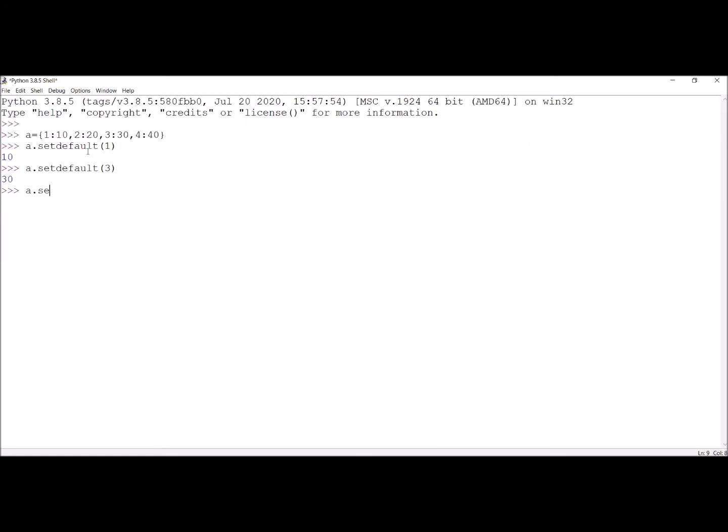Now I am giving a.setdefault(5). Because the key 5 is not there, we expect no output from this command, but this will create a key 5 in the dictionary with a null value. So now you check, a key 5 is created with its value null.